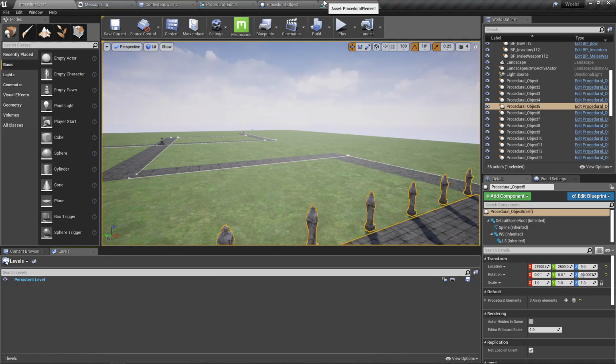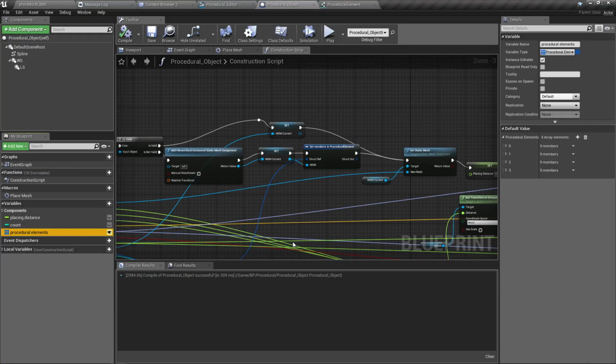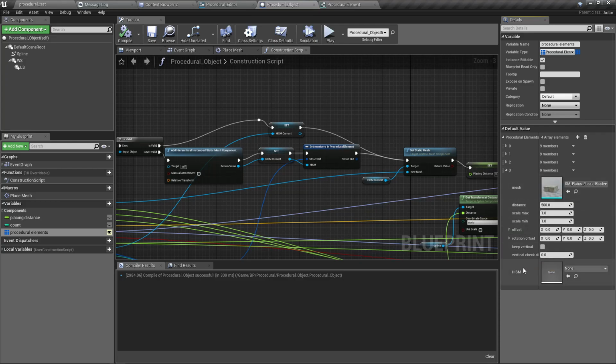Okay, now by accessing the HISM variable of these procedural elements, I can access each instance like this.